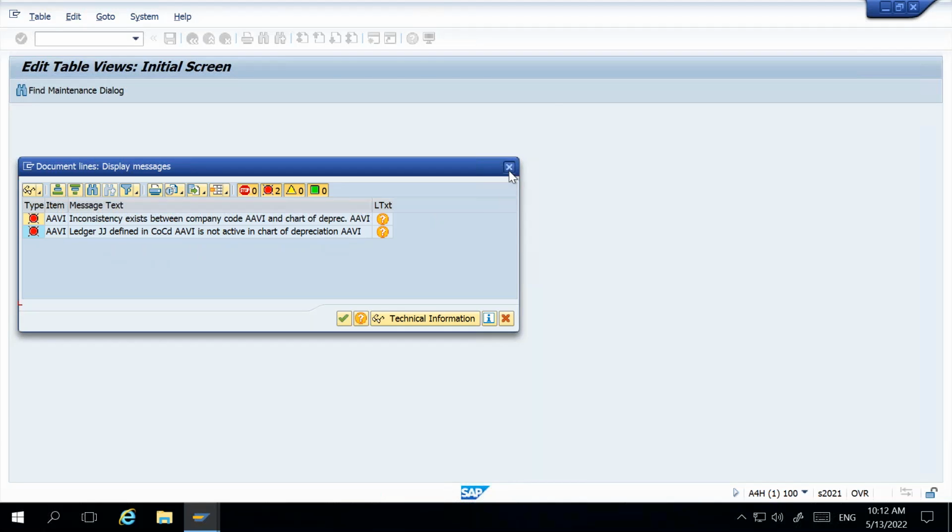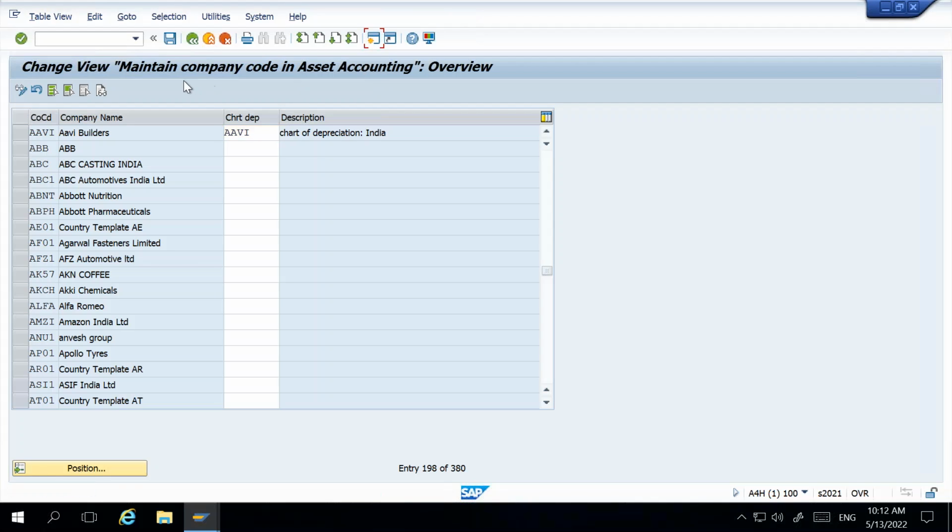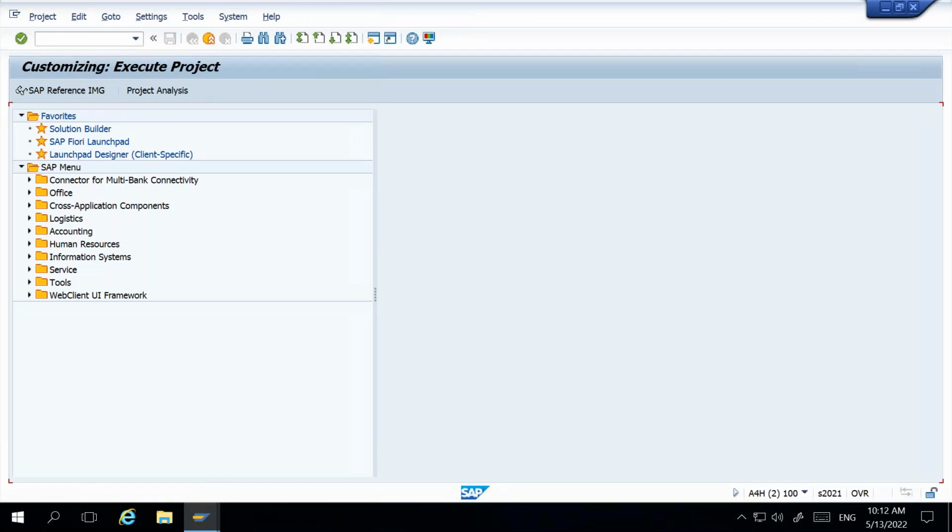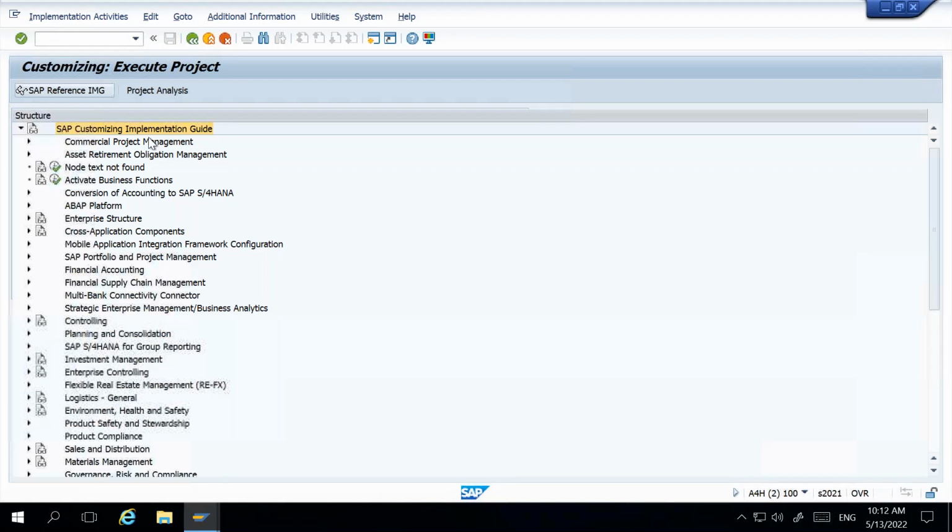Okay, so let's see, because this error says that in your company code this ledger JJ is active. In SAP S/4HANA, when you activate asset accounting, the minimum prerequisite is that if you are using any additional ledgers, then for each ledger you need to have a depreciation area created. If there is a ledger in the company code for which you have not created a depreciation area, you will get this error.